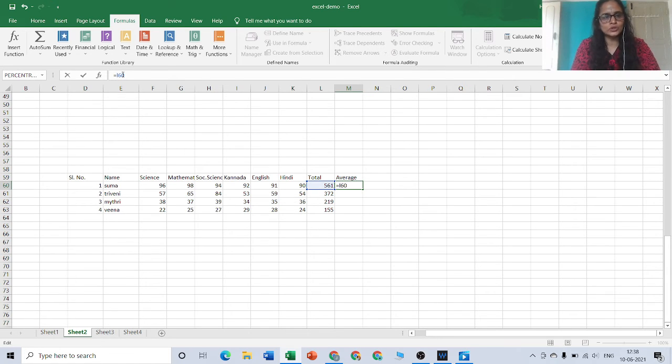After that I am going to type the division symbol by pressing this bar. Okay, so in how many subjects are considered here? Totally 6 subjects are considered. So I am going to type 6 and press the Enter button. See, 93.4 is the average score of Suma.